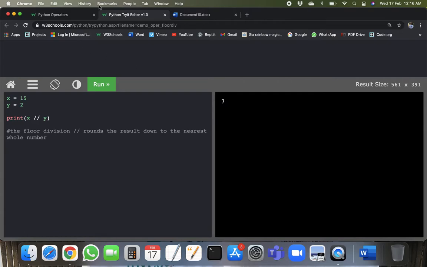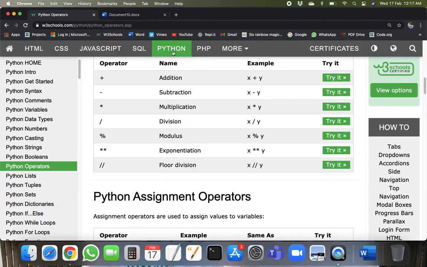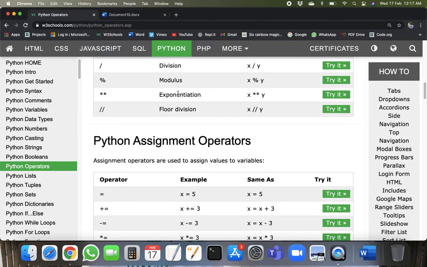So this can never be 8. If we divide 17 by 2, then it would be 8, not 9, because it is rounding it down to the nearest whole number, so a whole number comes.